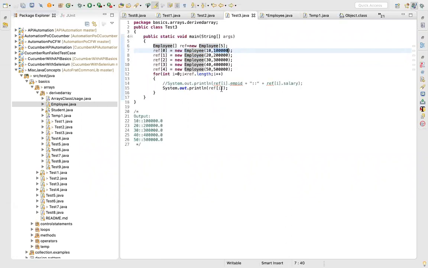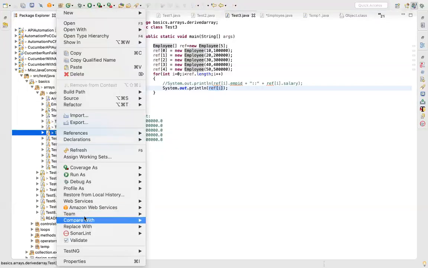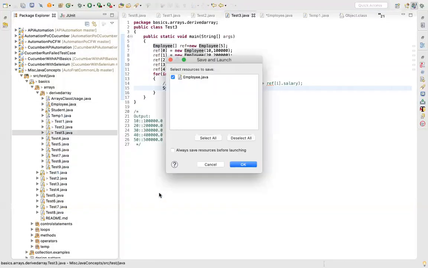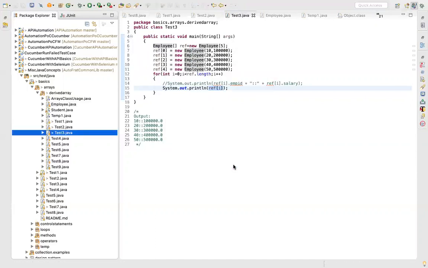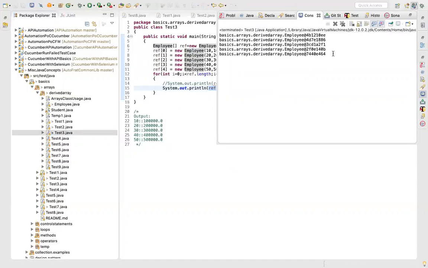Now, if I just print this value ref i, what am I going to see if I run this? I'm going to see the hash codes. And this is not giving me any information about what these employees are and what they contain. This is not a good practice. That's why I'm saying whatever class you create, you always override the toString method there.